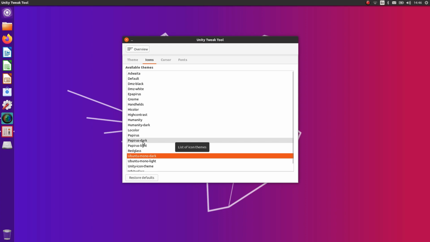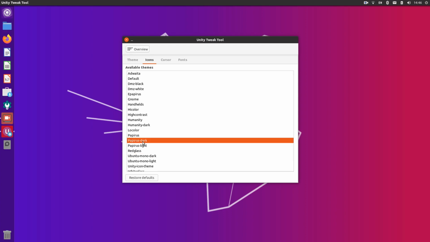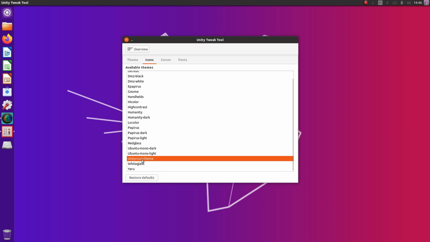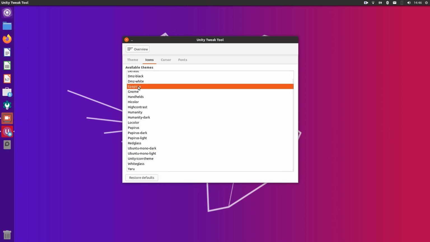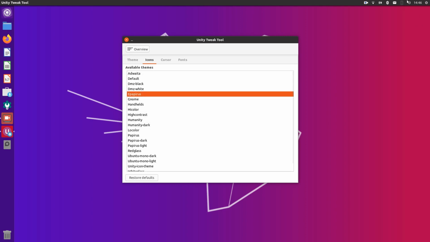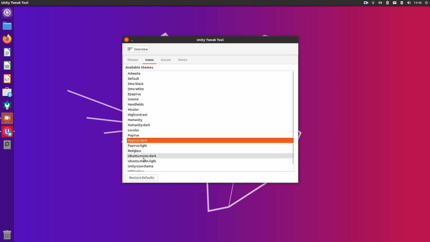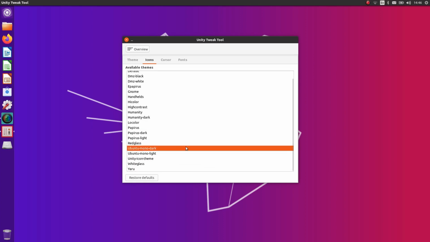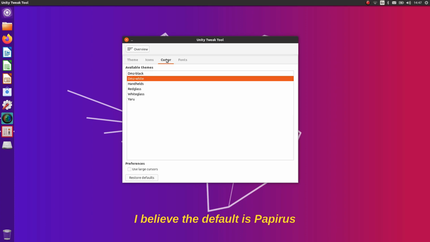Let's try Papyrus Dark. Oh, there we go. So he had Ubuntu Mono Dark, Unity icon theme, Papyrus. And yeah, you've got a slight problem with that one there. So Papyrus Dark, that's better. Okay, so that's the icons. So we'll go for Ubuntu Mono Dark for now.